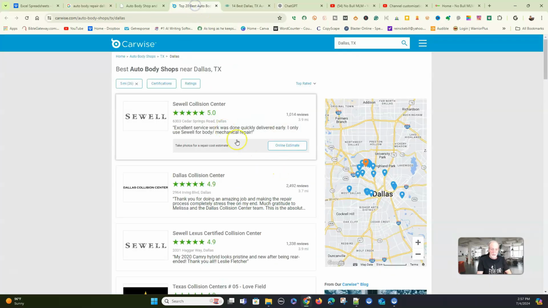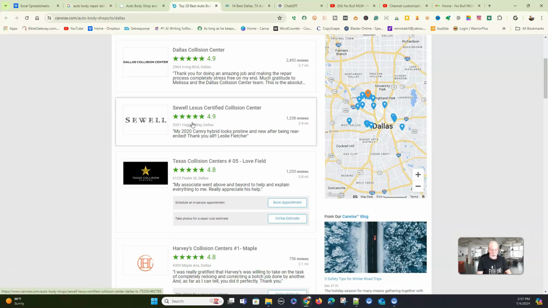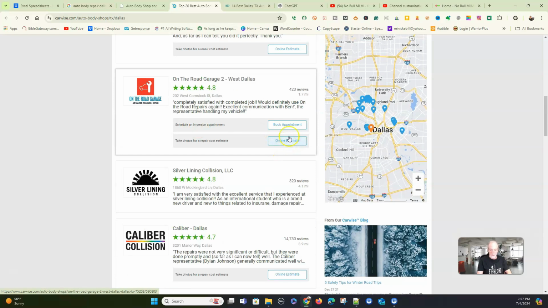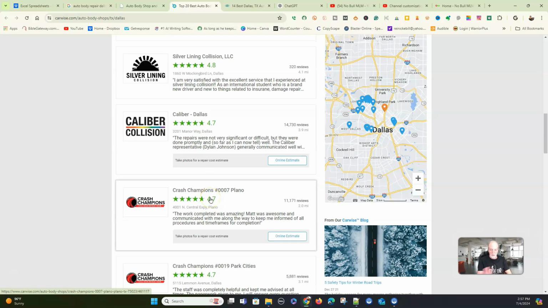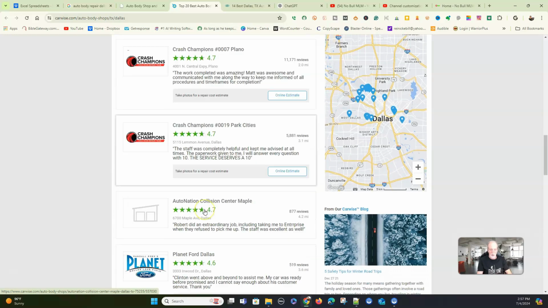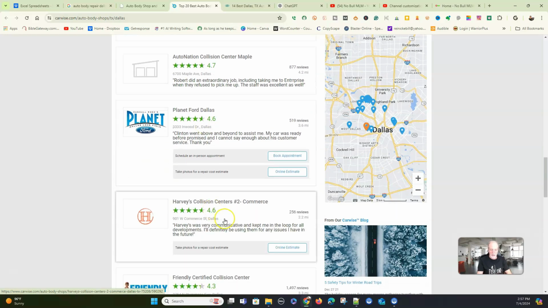And here's another one. It's with regard to car collision, auto body shops, and you can see that they have sort of the same thing. You can get an online estimate, you can book an appointment, so it's not taking you directly to these companies. They're kind of an intermediary, kind of a broker, if you will, and they make money on each of these leads.